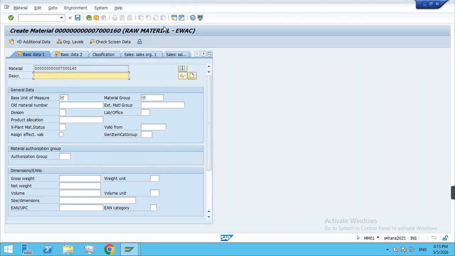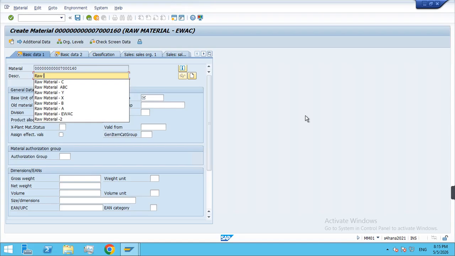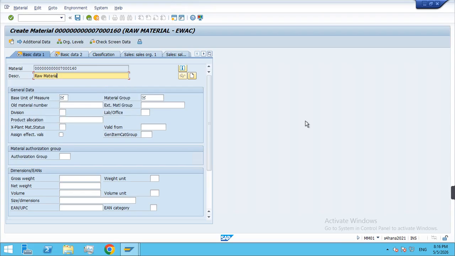Okay, so you will get a raw material number. This will come automatically. Okay, if you assign the number range, it will come automatically. So you can give the description, raw material, adding the company code to easily understand, C-01. Okay, so this is the raw material.